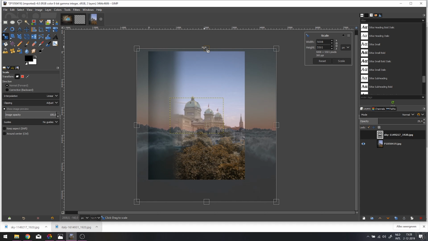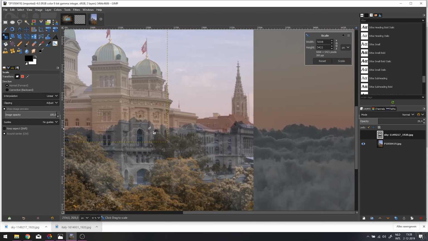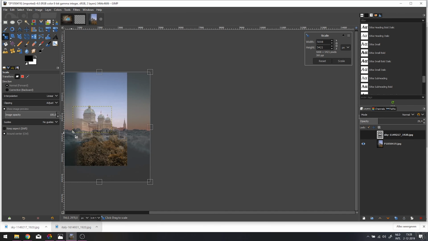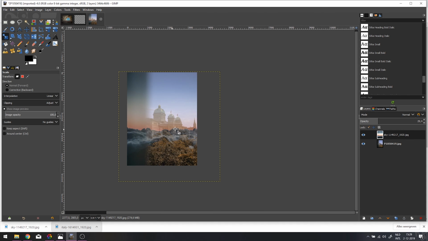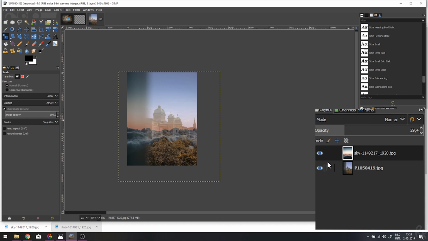Here we go. I think this will be fine. Scroll in a little bit. Yep, that's perfect. So let's hit scale. And now the image is being scaled. And it's on top of this other image. But don't worry about that.